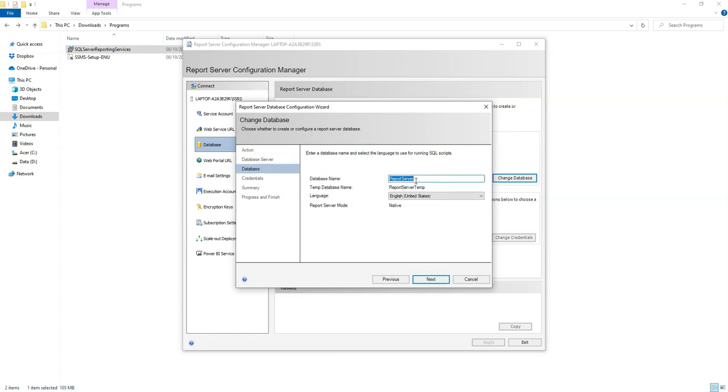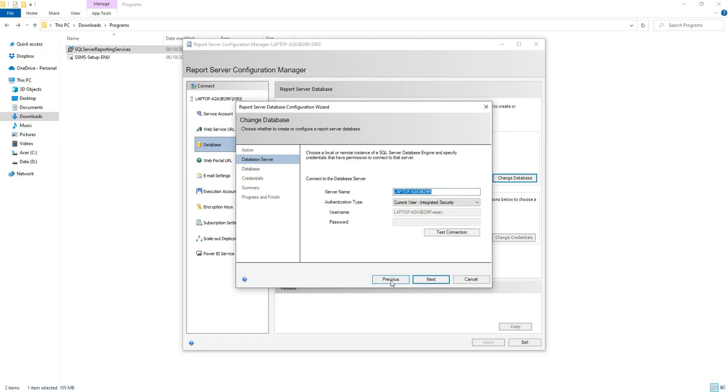So the database name is report server. That's fine. We will leave the default setting. Click next. The database report server already exists. Okay, so that's because I have already installed this report server in my prior versions. So click previous and click here, choose an existing report server database.